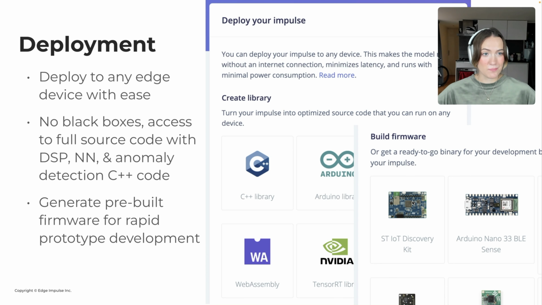The libraries that you can deploy from the Edge Impulse Studio contain no black boxes. You have full access to the entire source code, including the digital signal processing, the neural network code, and the anomaly detection code, all available for you too. The full source code for the pre-built firmware applications for the various supported development boards is also available for you to use without any black boxes.